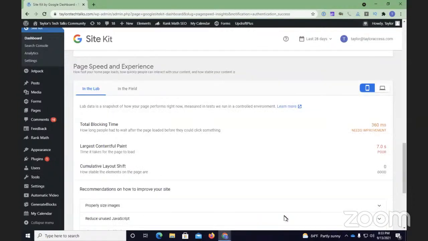Table with 3 rows and 2 columns. How long people had to wait after the page loaded before they could interact: 360 ms, needs improvement. Largest contentful paint, the time it takes for the page to load: 7.0 s, poor. Cumulative layout shift, how stable the elements on the page are: 0, good. Out of table, recommendations on how to improve your site.